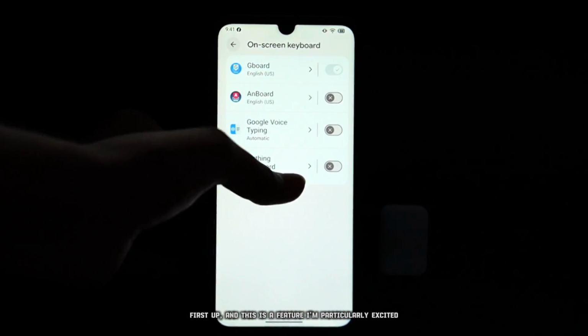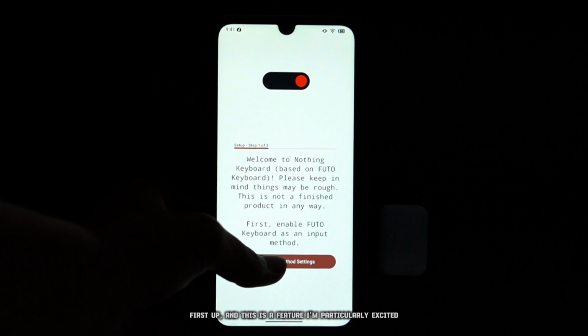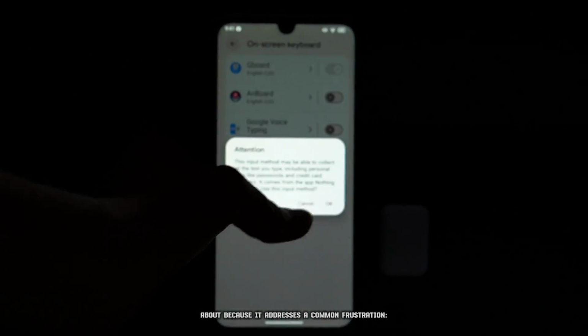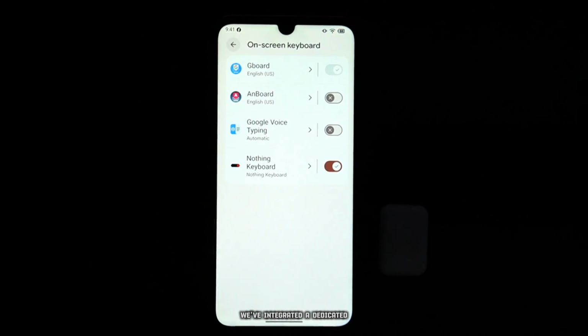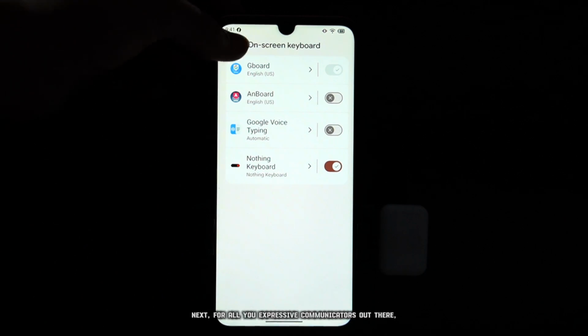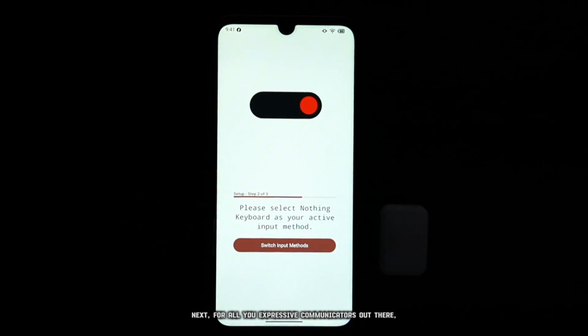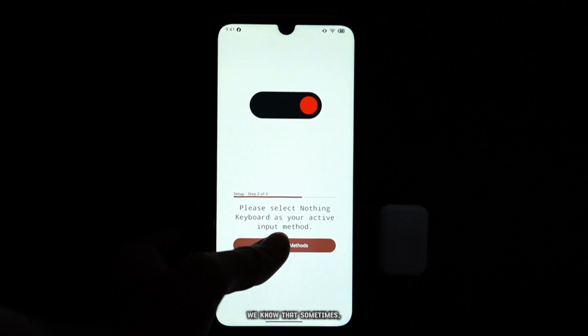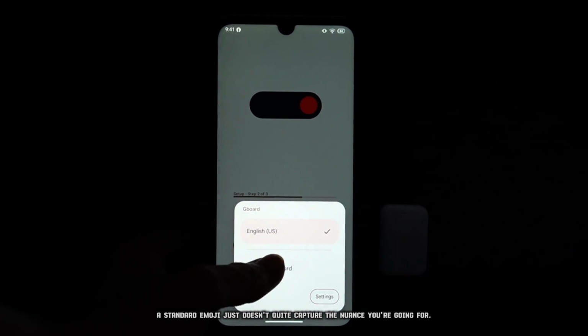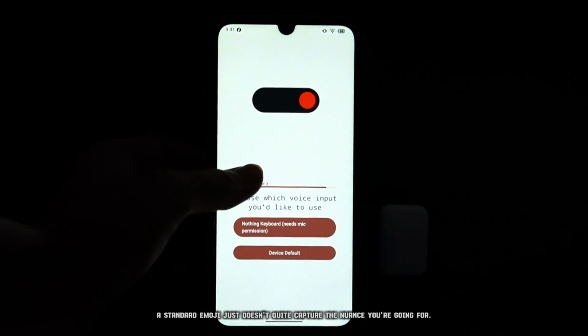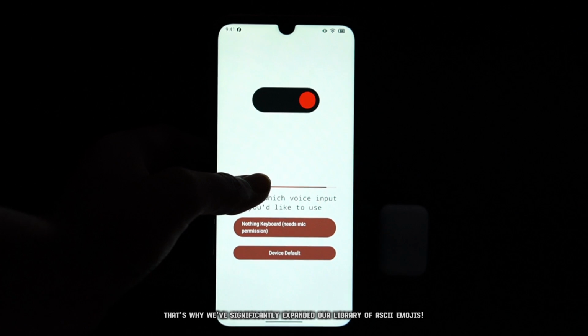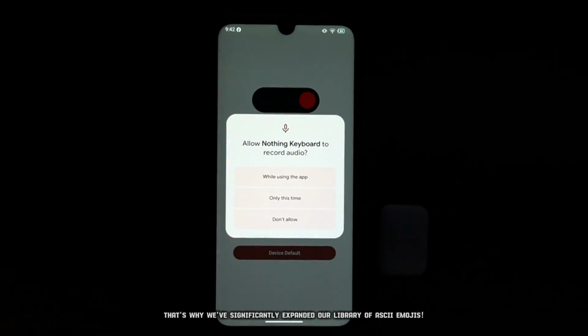First up, and this is a feature I'm particularly excited about because it addresses a common frustration, we've integrated a dedicated translation panel right into the N keyboard. Next, for all you expressive communicators out there, we know that sometimes a standard emoji just doesn't quite capture the nuance you're going for. That's why we've significantly expanded our library of ASCII emojis.